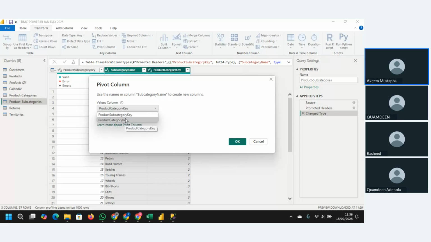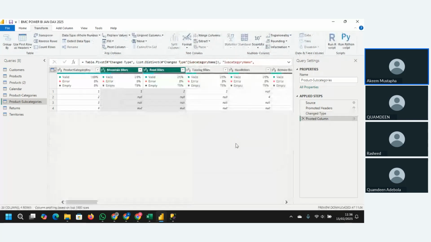Or category. Let's use key. Let's use category to and it will create. You can see that it will create new headers for us. You can see the numbers inside here. So this is category, mountain bike, this and that. So it will split it for us.